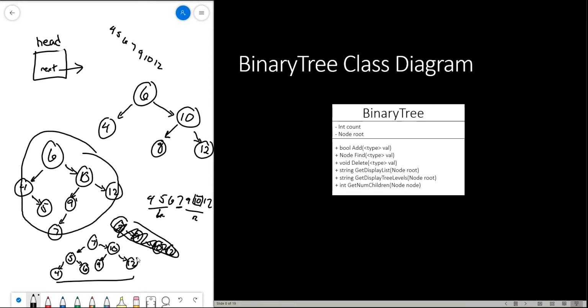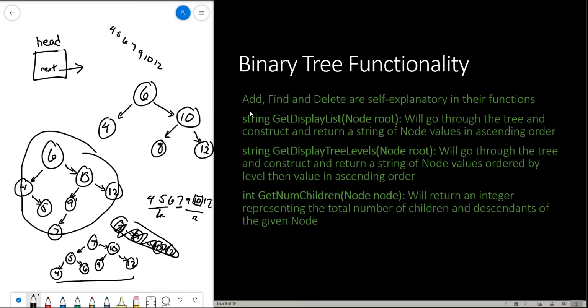And then get num children, you'll notice that's just not from the root. That is, give me a node, and I'll tell you how many children that node has, and all of its grandchildren and things like that. So for example, if I say, give me the number of children 7 has, I'm going to get 6. If I say, give me the number of children 5 has, I'm going to get 2. And for 4, I would get 0. So it's how many children and grandchildren it has, and so on and so forth, all the way down the ancestral tree.